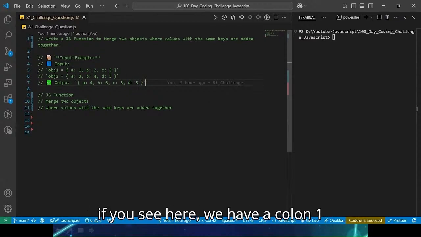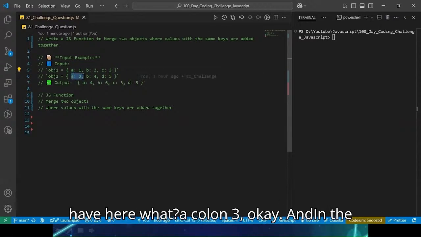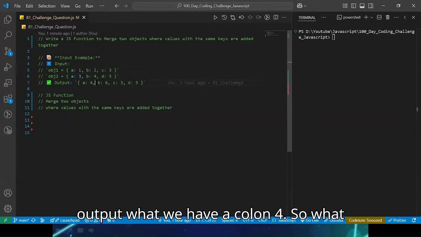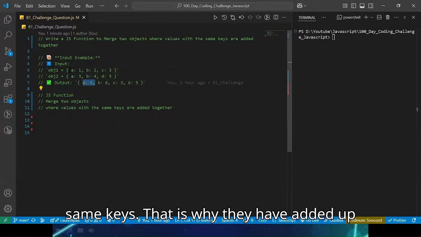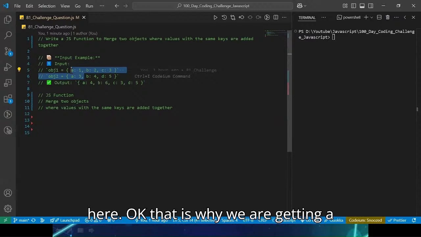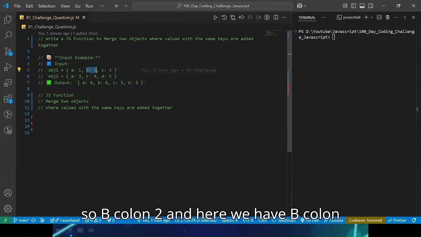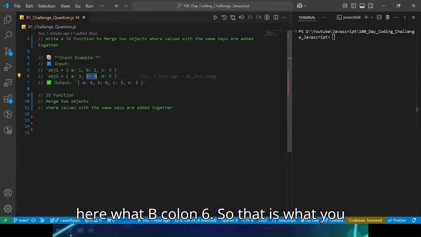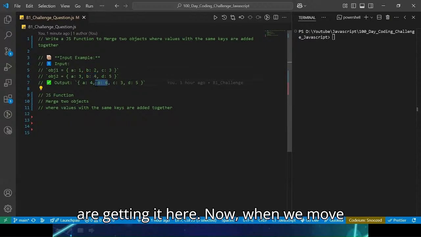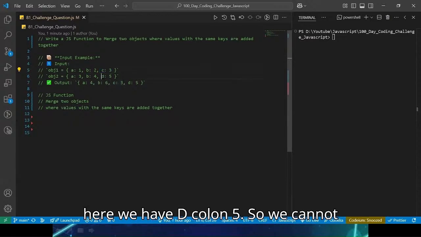If you see here, we have A:1 in this particular object, and we have A:3 in the other. And in the output, we have A:4. So what they have done is they have found the same keys and added them up. That is why we are getting A:4. Now when we go for B, we have B:2 and here we have B:4. If you add them, we will get B:6. Now when we move ahead, we have C:3, and here we have D:5.